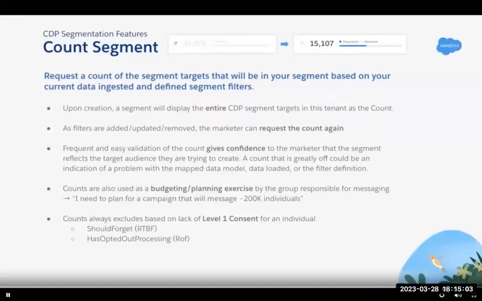So we're letting the marketer recount at will, and we know that this is really important, the ability to easily and frequently request a count of the segment definition. That's because it gives confidence to the marketer that the segment reflects the target segment that they're trying to create. If they find that the count is pretty off, it could indicate that there's a problem with either the data model that they've defined and mapped, or their own filters are off.